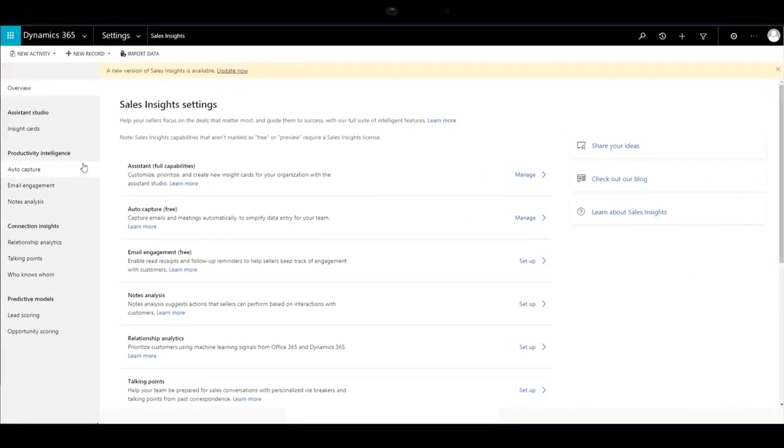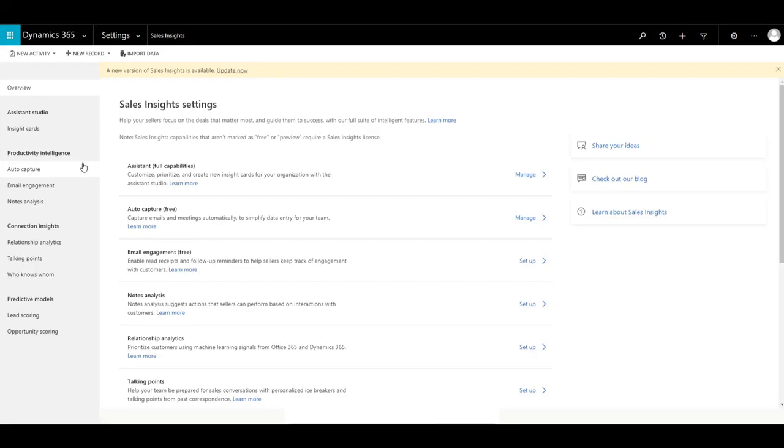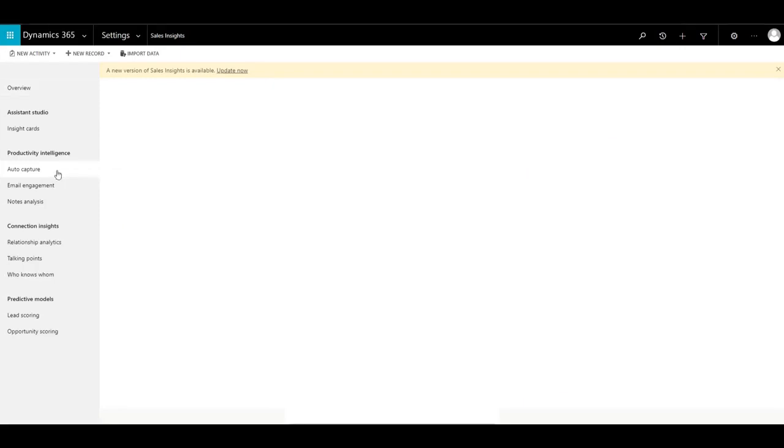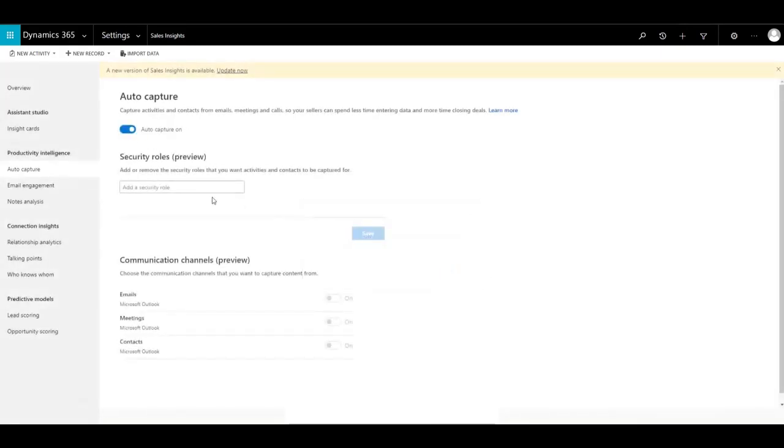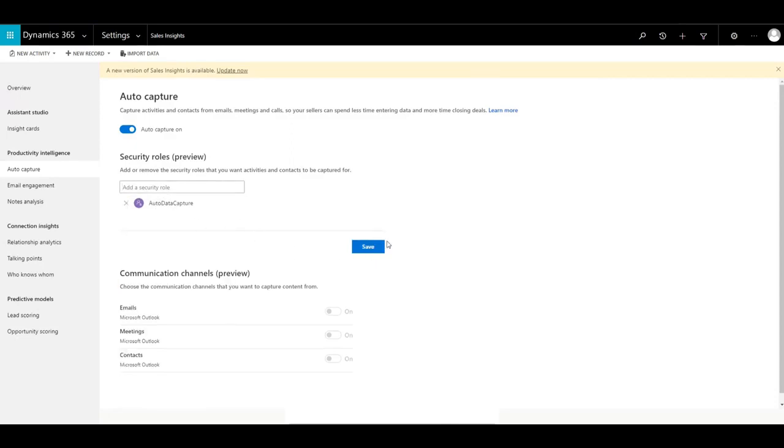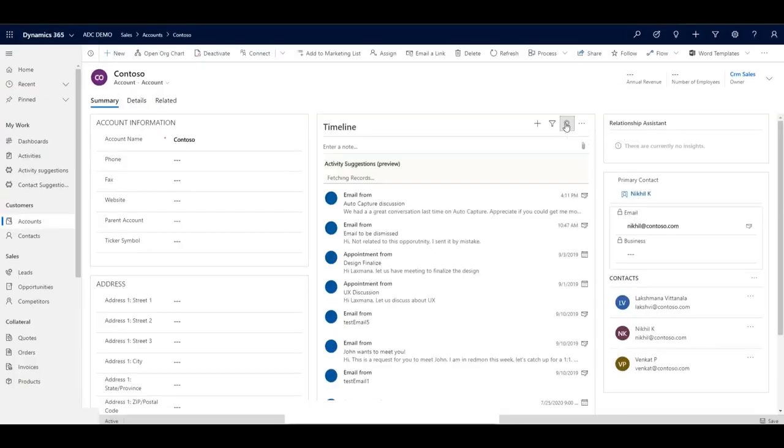Auto capture collects activities and contacts from emails, meetings, and calls so your sellers can spend more time closing deals and less time entering data. To start, you decide which security roles you want to capture data on, and which communication channels: emails, meetings, and contacts. Let's take a look at an example.